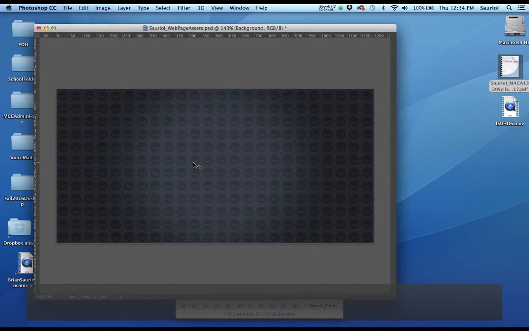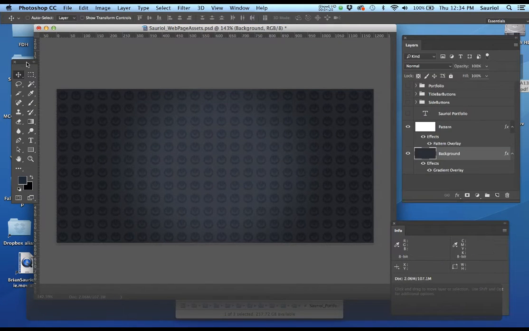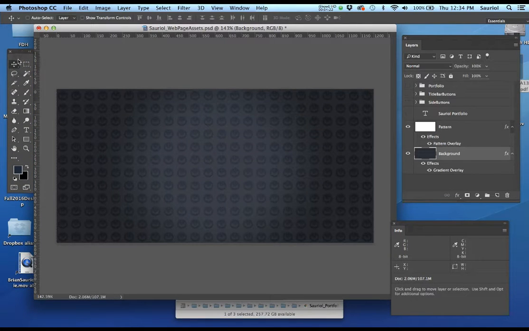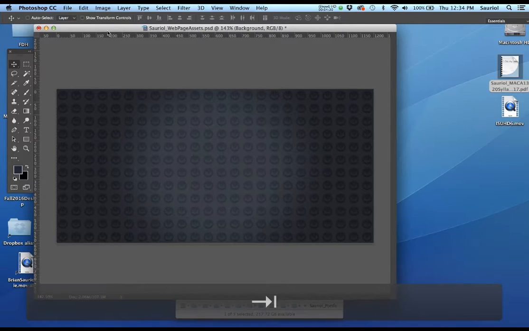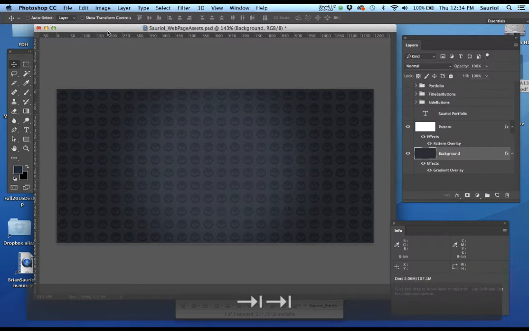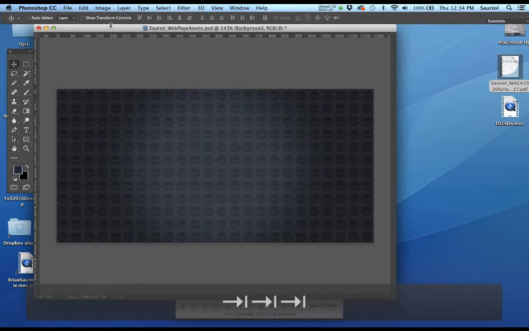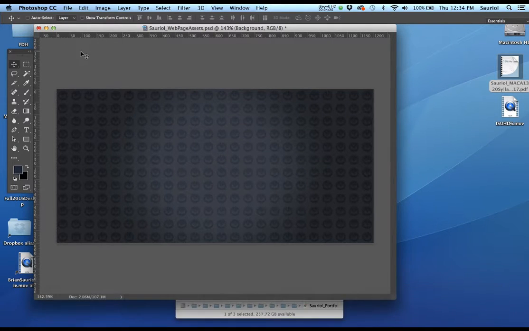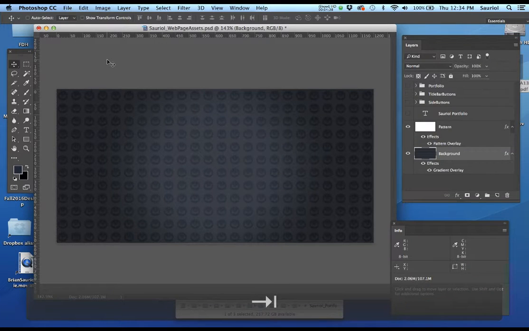That's tabbing on and tabbing off. What if I want to get rid of all the palettes but keep my tool palette and my upper options bar? I'm going to hold the shift key and then hit tab, and it tabs on all the other palettes but leaves these upper two. So right now I'm just going to tab everything on.